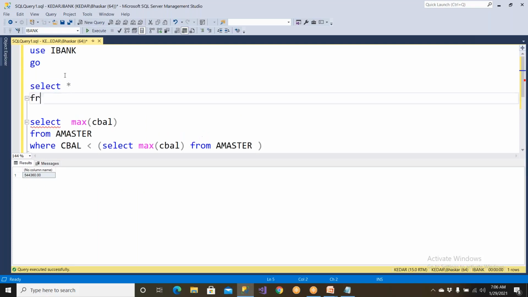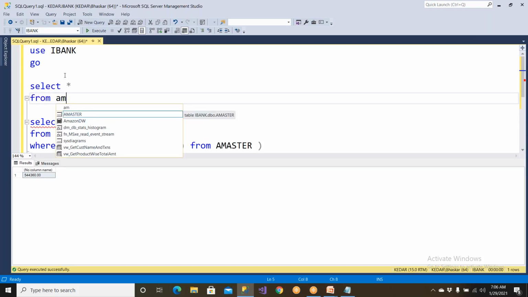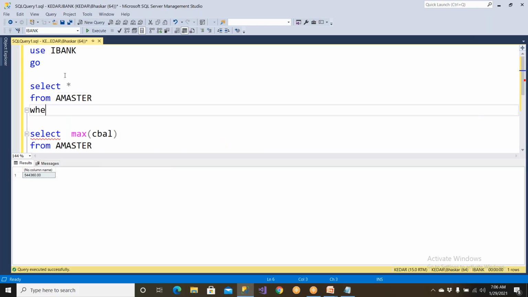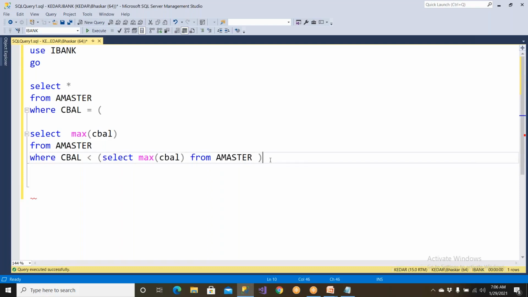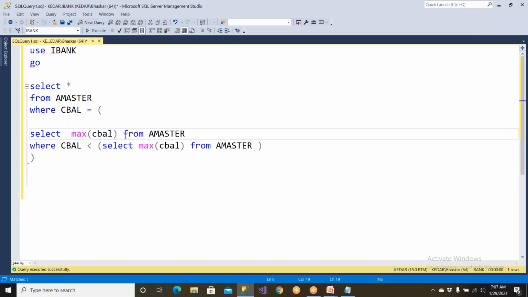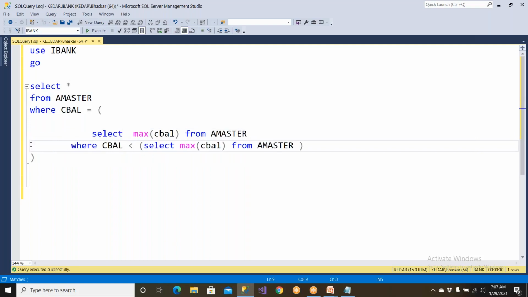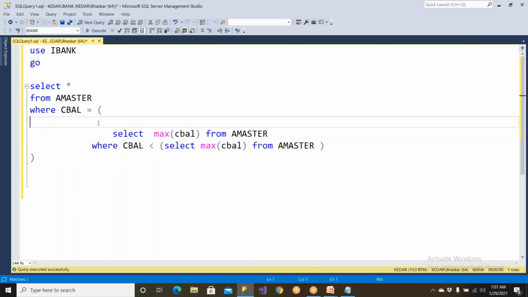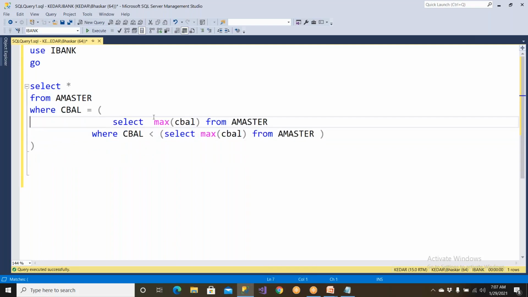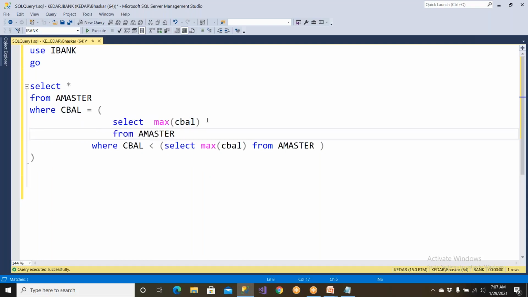Select star from the account master table. Now where C balance is equivalent to this, open the bracket and you should be able to close the bracket. Am I clear? So this is how you can get it. This is one subquery, and within this you will have one more subquery. So this is how you should be able to understand things, guys.